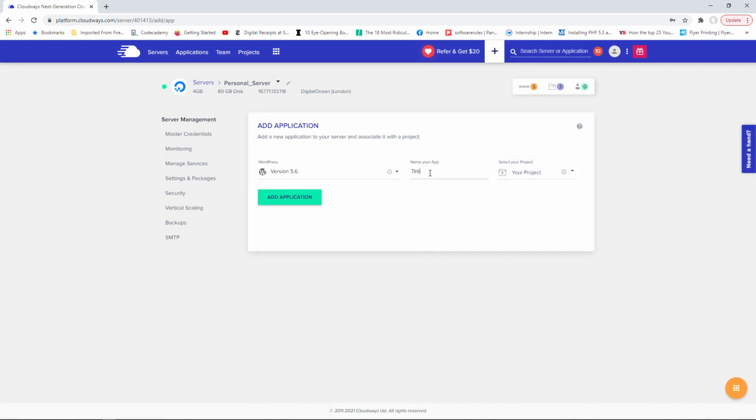Name my app. Let me just call this one movie test app. Okay. And project, I'm just going to keep this one set to the default project. I'm going to go ahead now and add the application.